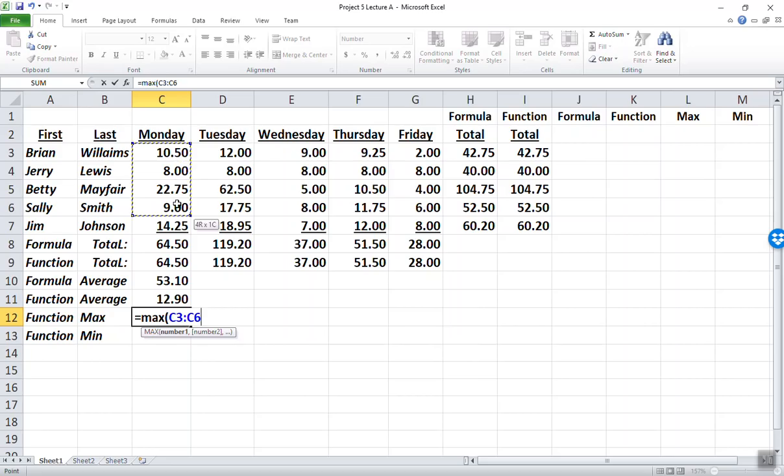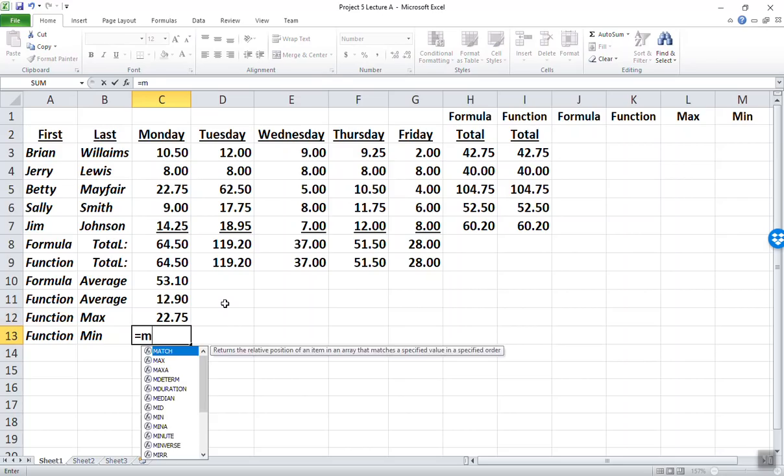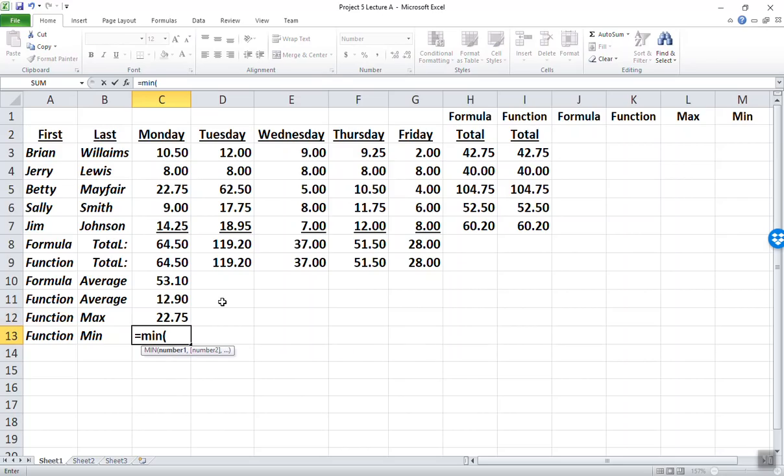What it's going to do is it's going to find the max, or the largest number in that array or list. Here we have 5 numbers, and we can clearly see it should give us 22.75 if we hit enter, and it does. And if we want to do min, then it would be equal min, and then I'm going to go ahead and highlight, and we can see up here that the minimum number happens to be number 8, and it'll go through there and tell us it is number 8.